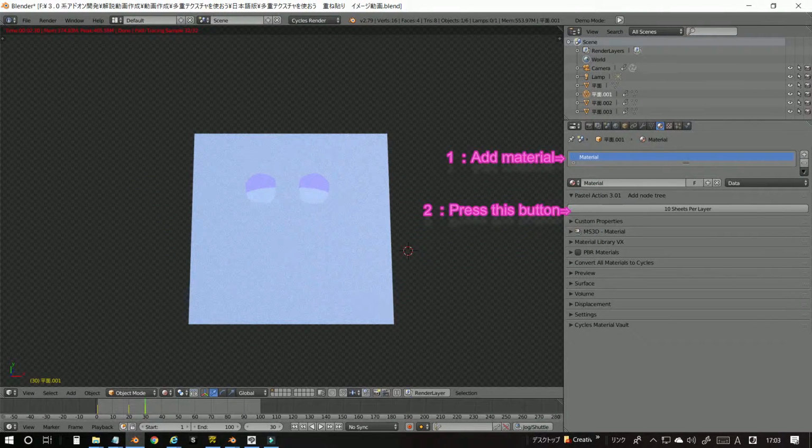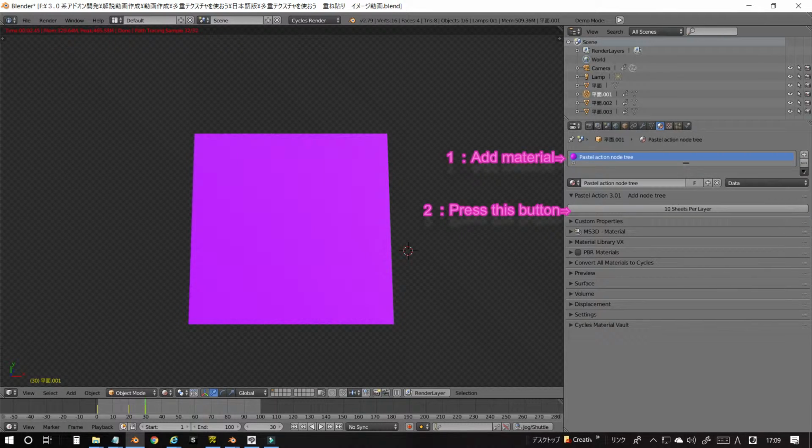In order to add a special material, add the material and press the 10 per layer button in pastel action. The material name will change and the special material will be set.